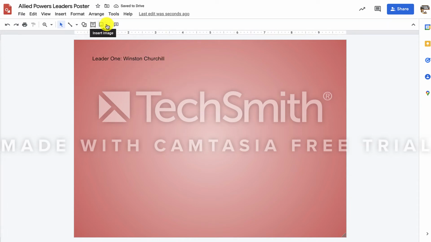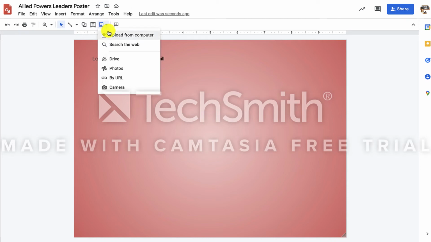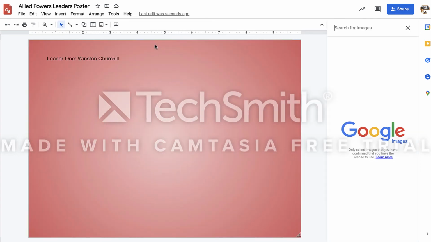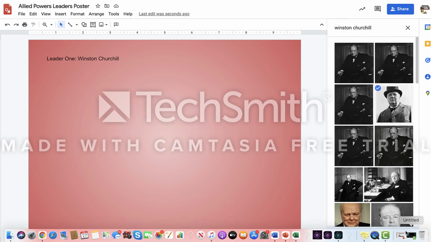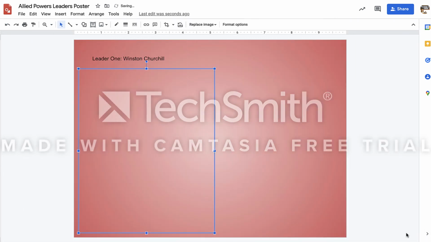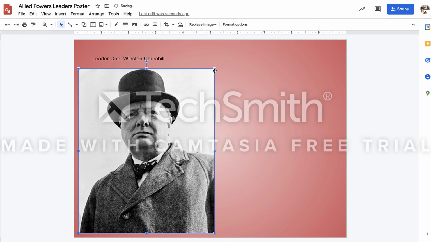To add an image, click the drop-down arrow by Insert Image. You have a couple of options. You can upload from your computer. What I would like you to do is search the web. Click Search the Web, and you'll be able to search for images on Google. I'm going to type in Winston Churchill. And as you can see, a bunch of pictures come up. I'm going to click, and I'm going to hit Insert. And now my picture has appeared.